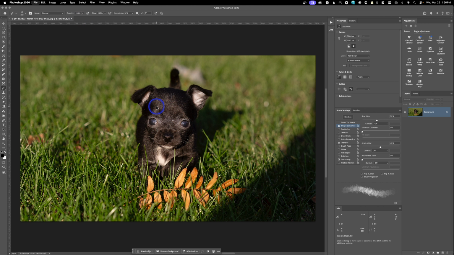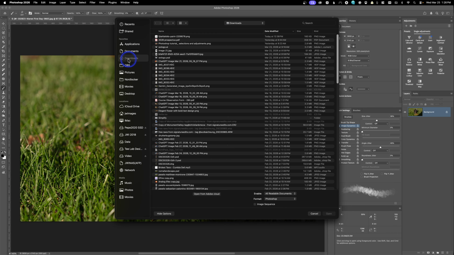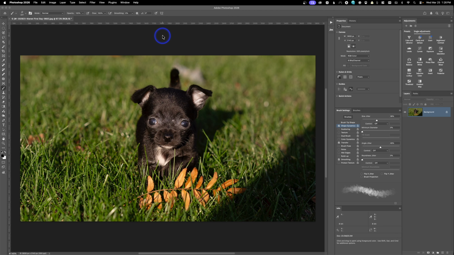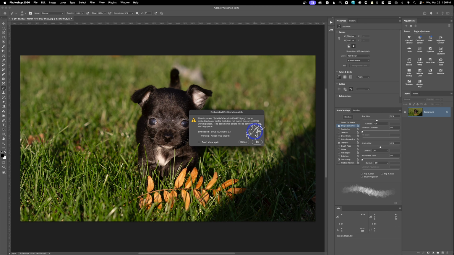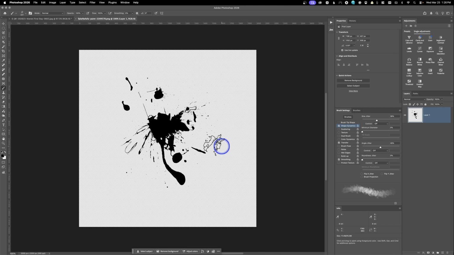I'm going to hit Command O, and I'm going to open the file that we just downloaded. So there's the downloads. Here's that image. It's a PNG, so it's going to have a translucent background. I'm going to hit OK.